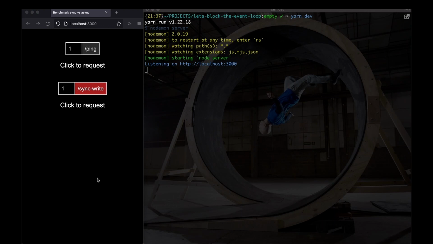Hey everybody, today we're going to be blocking the event loop and then we're going to be unblocking the event loop, and I'll show you why you don't want to block it, and I'll show you a couple of ways to avoid blocking it. So I'll show you a way you're probably familiar with using some Node built-in functions, and then a couple ways you might not be familiar with using worker threads and forked processes.